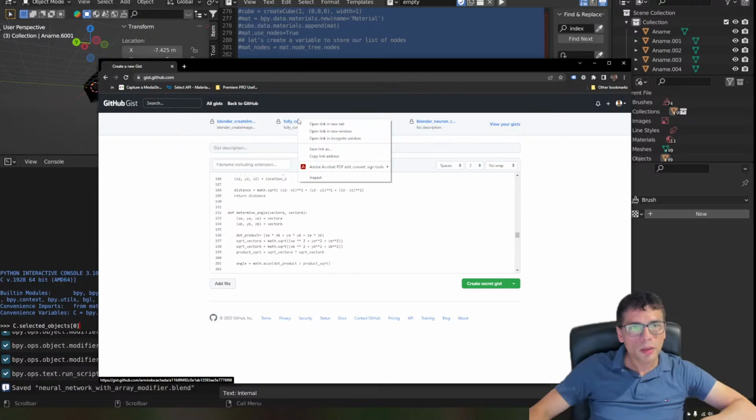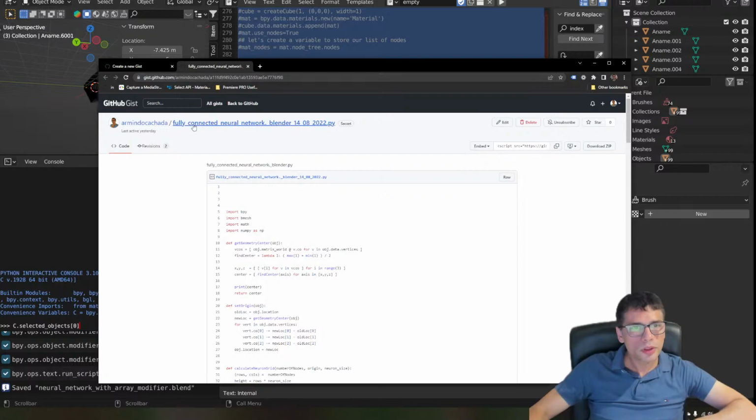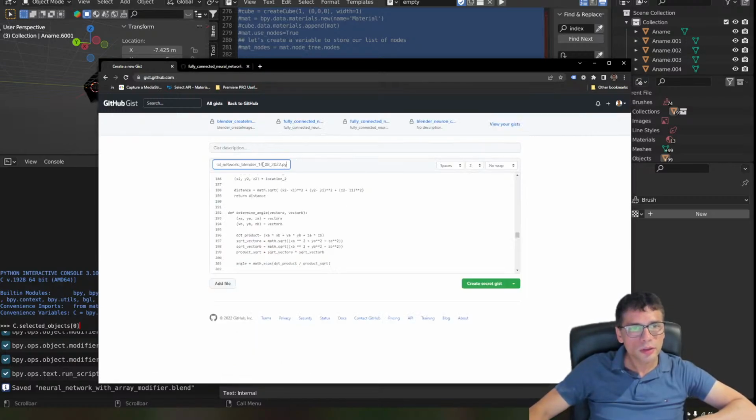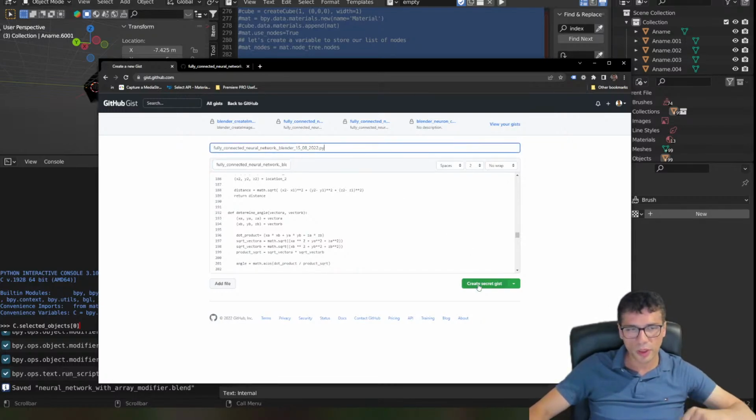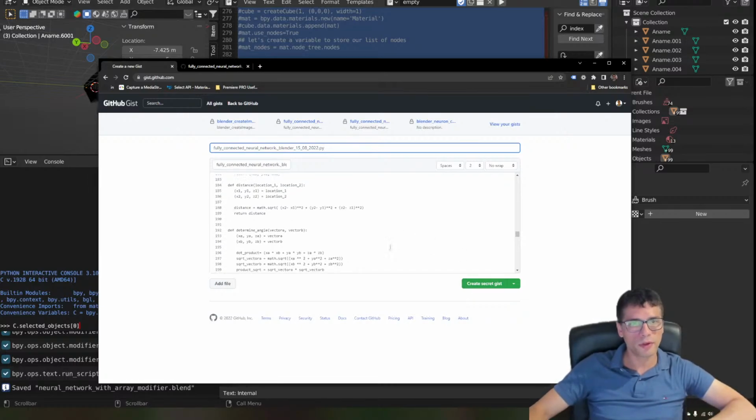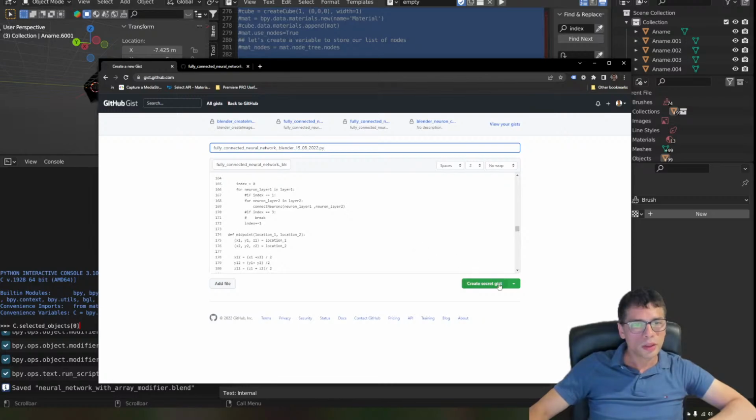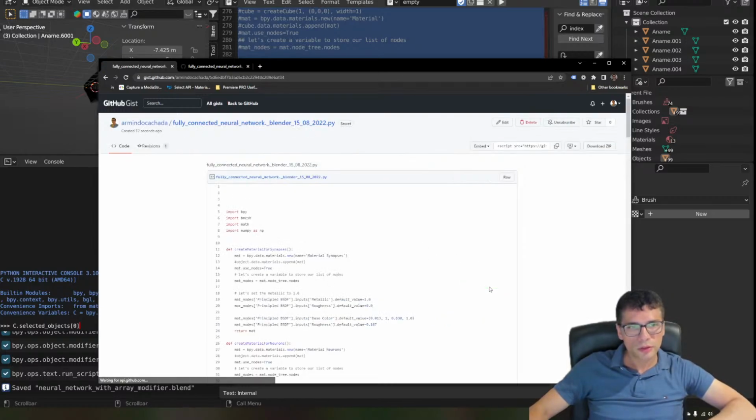So fully connected, I want to maybe just follow the same naming convention. So fully connected neural network. I'm just going to copy and paste his name, change the date. So today is what, the 15th or 16th already, but I'll put 15th. Thanks to Mustafa for your suggestion. I'll put some of the links that I have in the comments as a pinned comment. Yeah, I've used it before, so I understand it. Okay, and create secret gist.